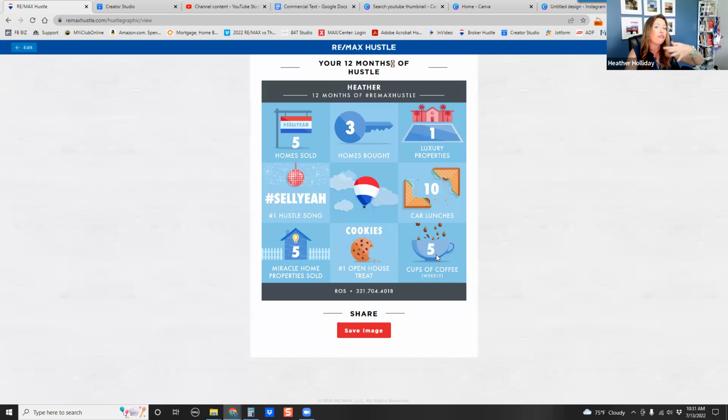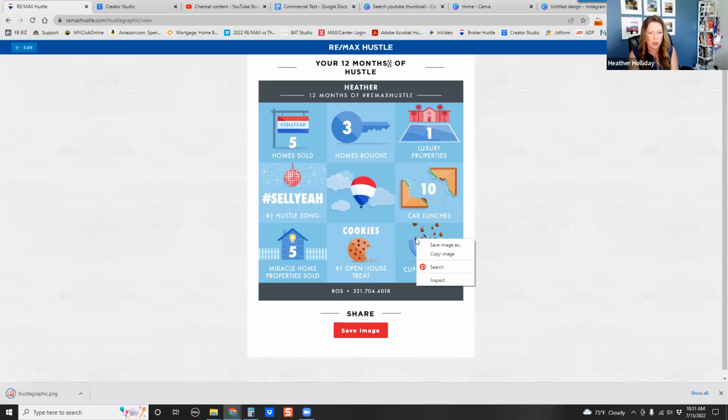Of course, the more information you put in, which is really fun at the end of the year, it becomes a long infographic. But this is going to be perfect for all of your social, and obviously your information will be on there. It's pretty cool. I can save the image, and because there are moving parts, we can have it animated. So I love the hustle graphic. It's a lot of fun, especially if you do it every month. And at the end of the year, it's definitely a really cool project that you can do.